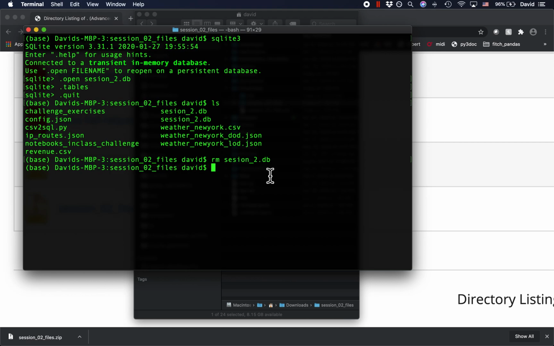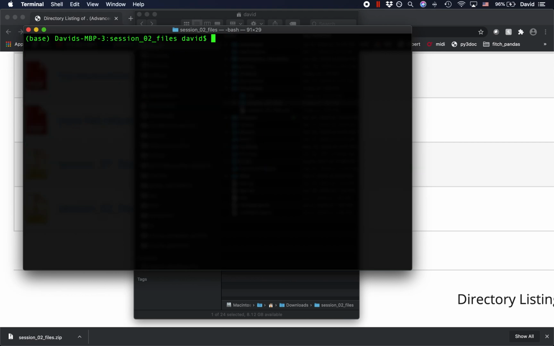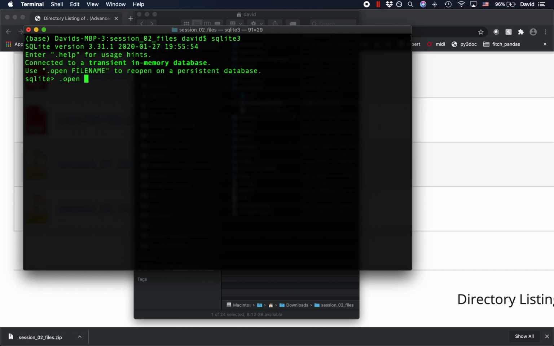So I'm going to go ahead and clear my terminal. And again, don't forget, it's CLS on Windows. And I'm going to, again, start my Sqlite client, open session2.db, do a .tables to make sure that I have an existing file that I've opened and not a brand new one. And now I'm ready to rock.